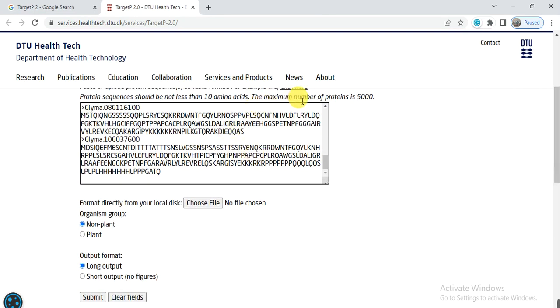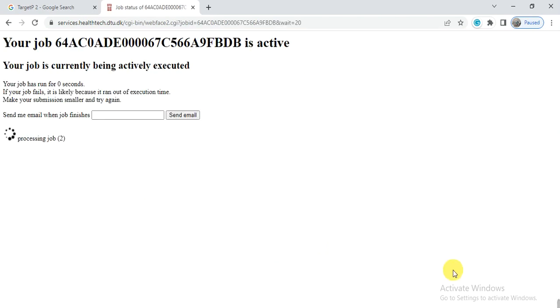The maximum length of a protein is 5000 amino acids and the minimum is 10 amino acids. Here you can select if your protein is from plant, then you select plant. If it is from fungi or bacteria, you can select non-plant. But my proteins are from plant, so I select plant and then click on submit. When you click on submit, the process will start, and it will take about 5, 10, or 15 minutes depending upon the number of sequences and the length of the sequences.